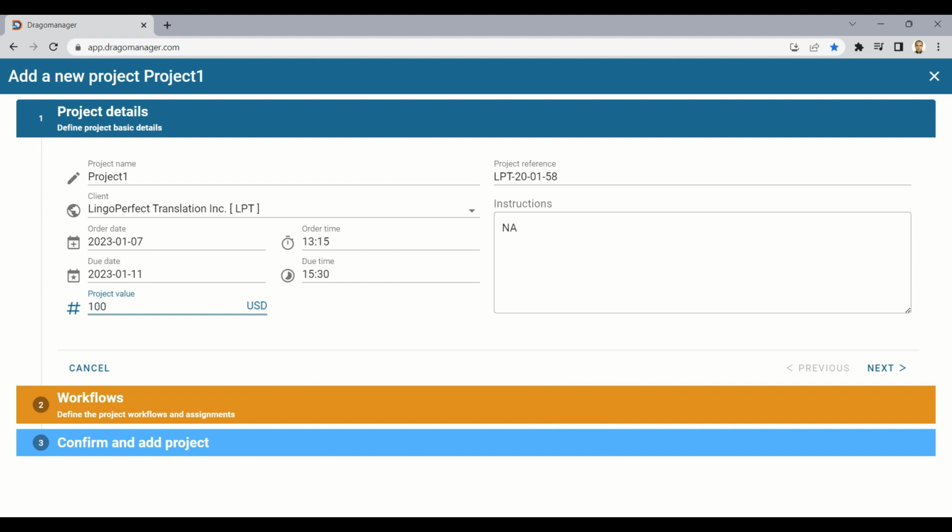The project value could be changed later if the final project value is higher than expected. The project reference number is automatically generated by the system. Here in this instructions section, you can add any specific instructions that you would like to share with the translator. For example, you can say, "Please keep brand names in English and stick to the client's glossary."